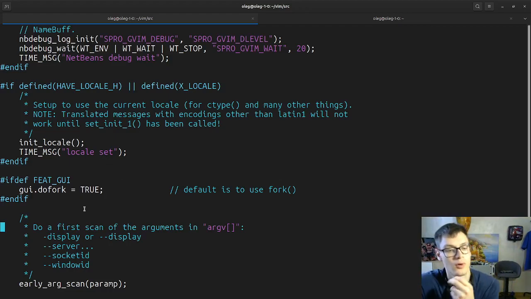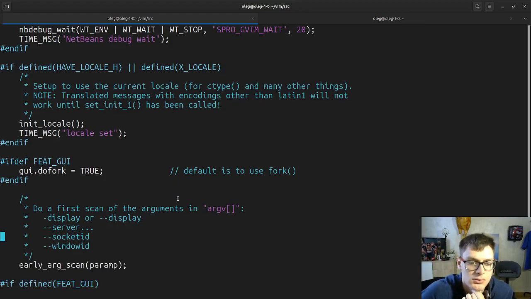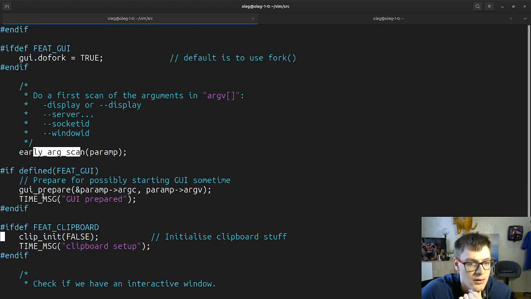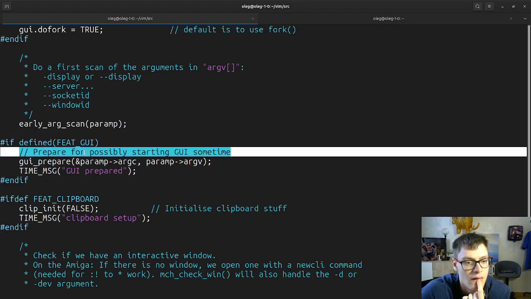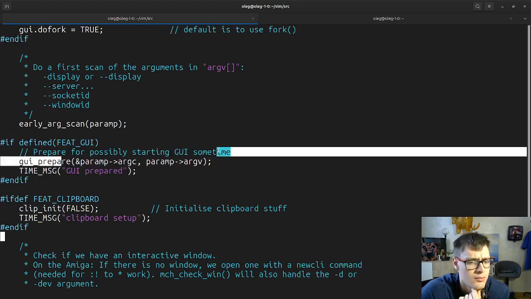GUI do fork. Wow. Default is to use fork. Do a first scan of the arguments in argv. I thought we already scanned them, right? Display or server, socket ID, window ID, early arg scan, and we pass these params. GUI prepare for possible starting GUI sometime. GUI prepare. Okay, so it's also parsing.